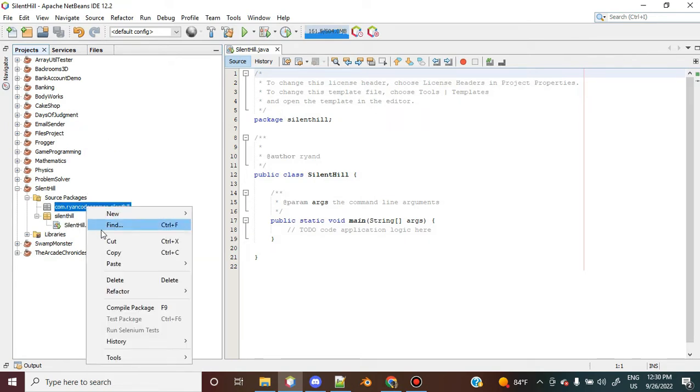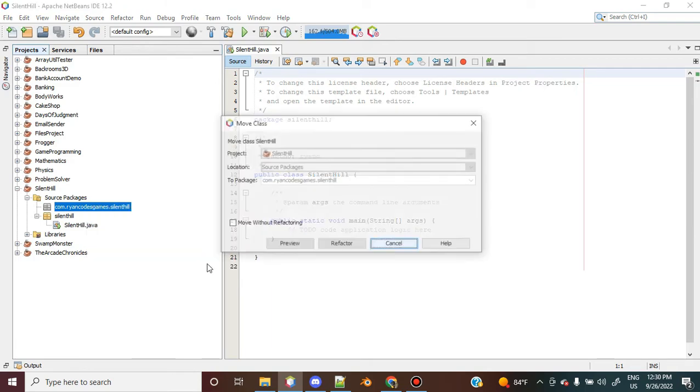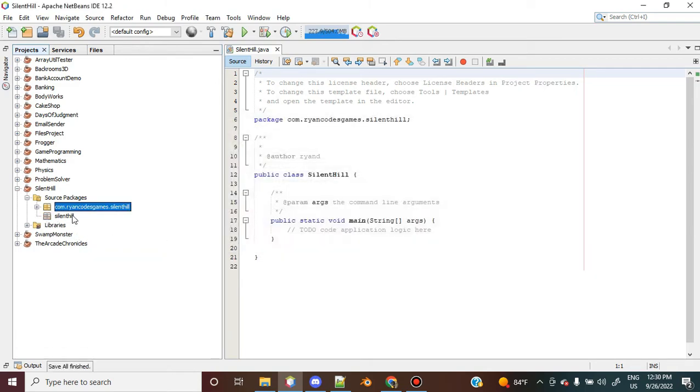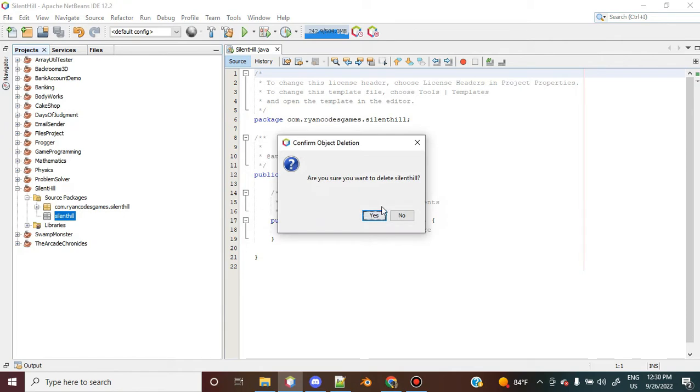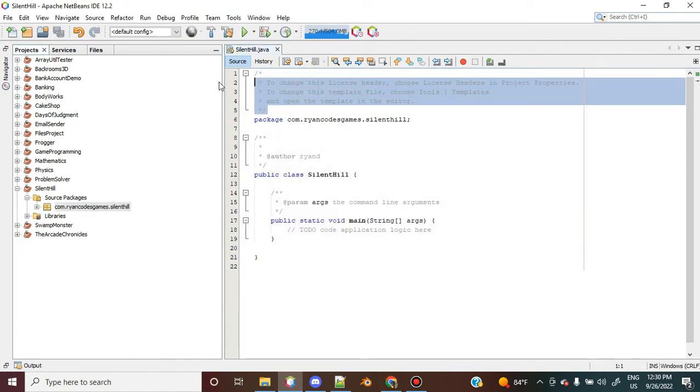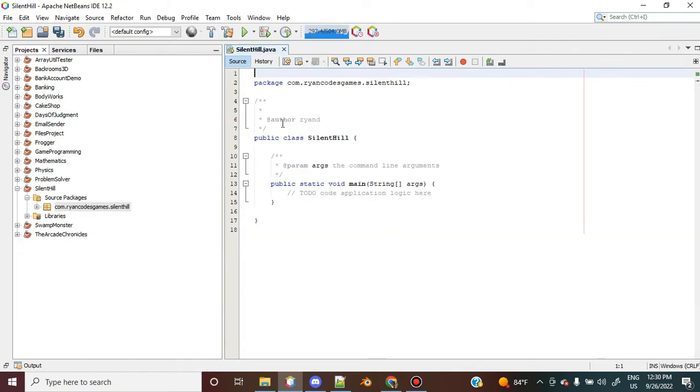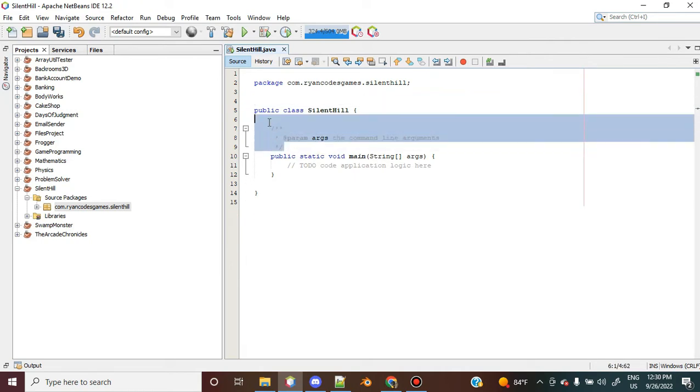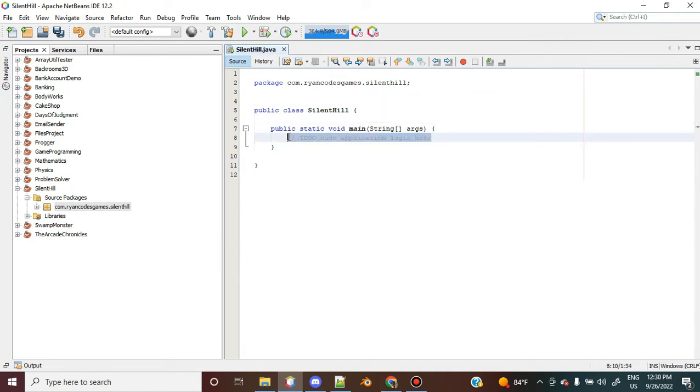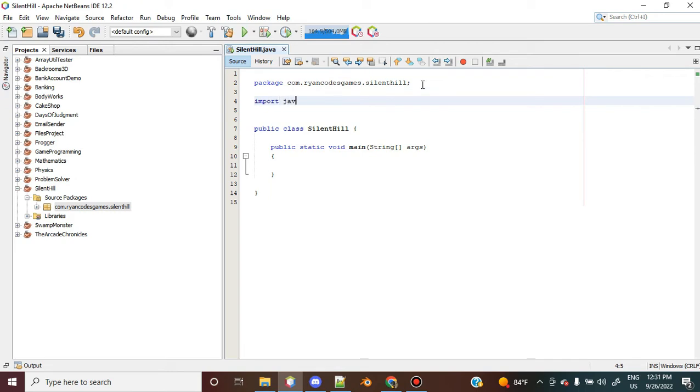Okay. Let's clean up all these header comments that I don't really need. So first off, the first thing we should probably do is get a window started. So let's get a JFrame set up.